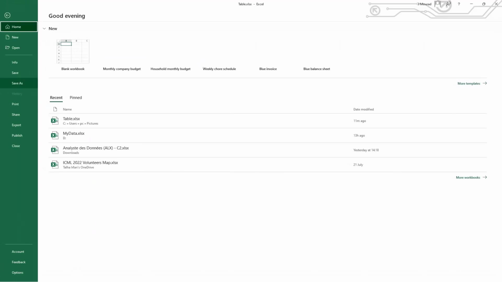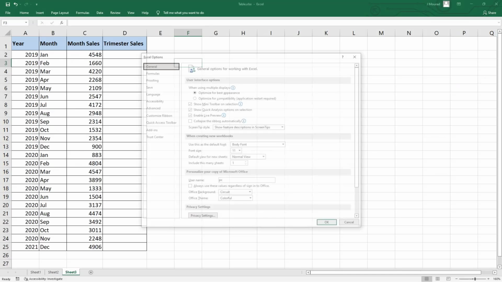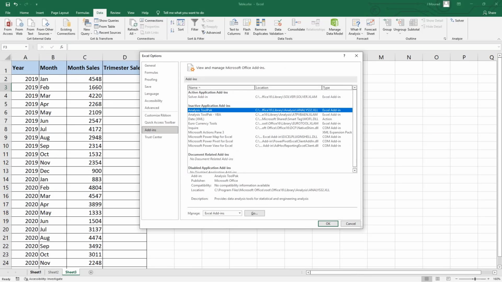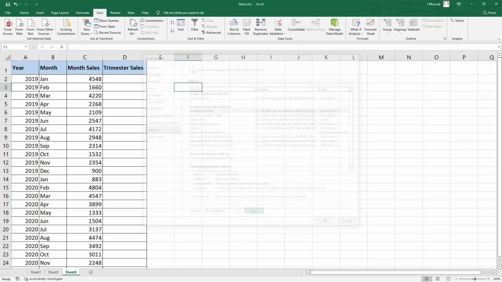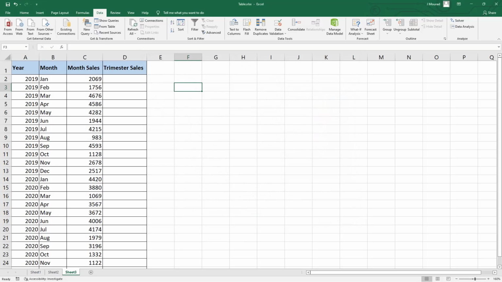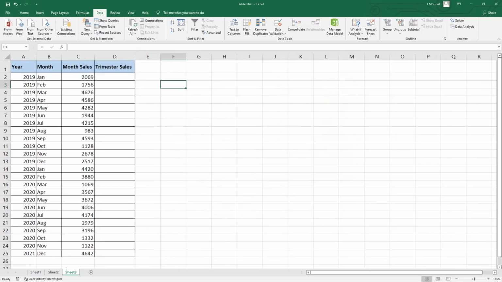I don't have it, so let me show you how to install it. Go to Options, Add-ins, and select Analysis ToolPak. So now we should have the Analysis ToolPak option in the Data tab.